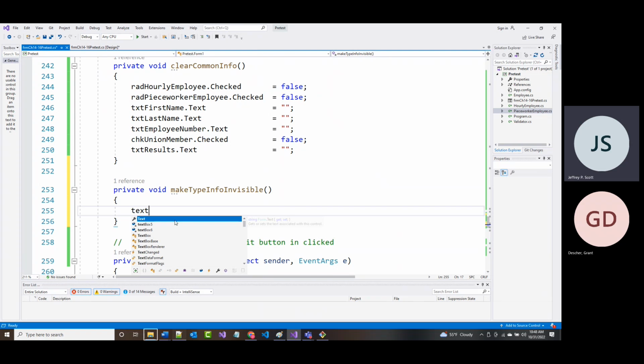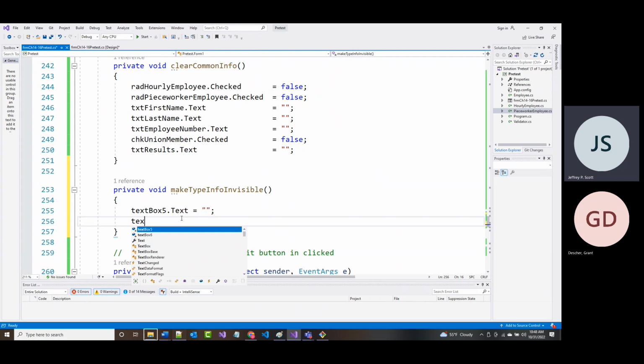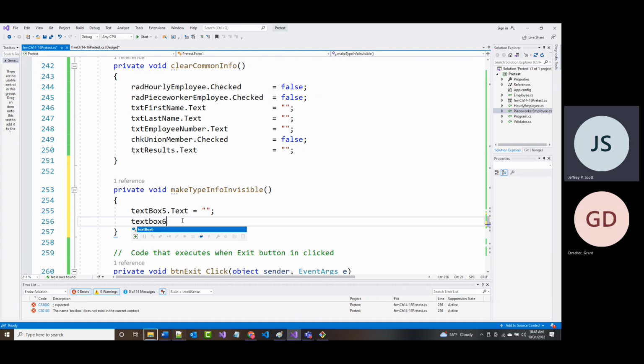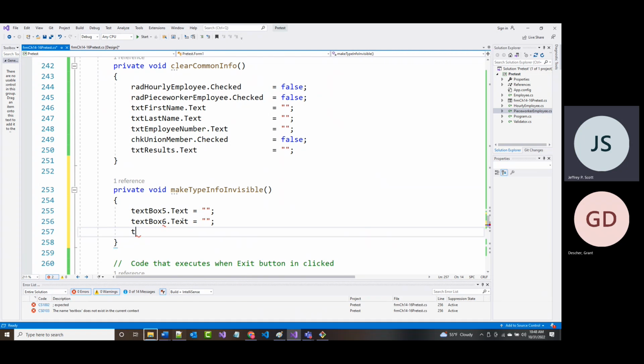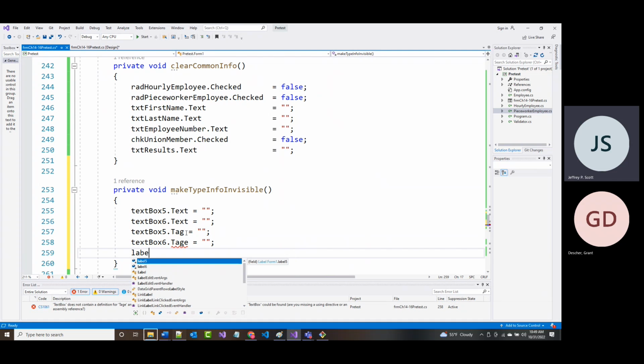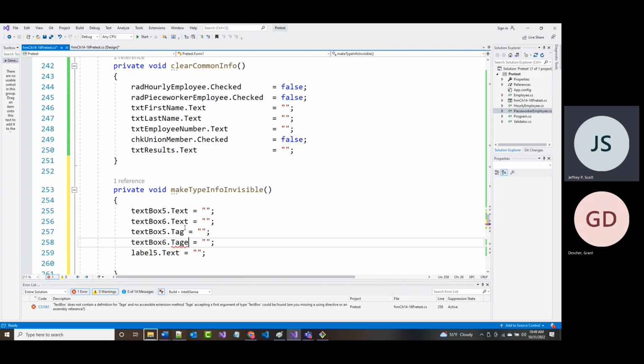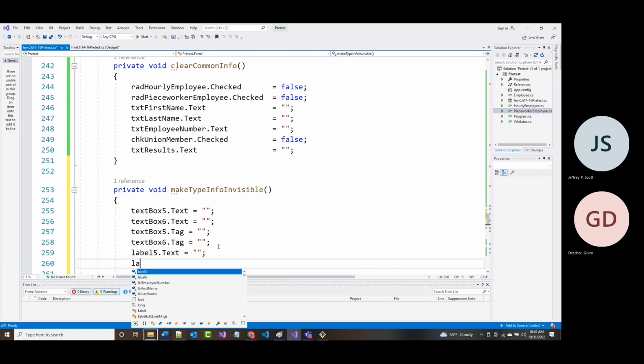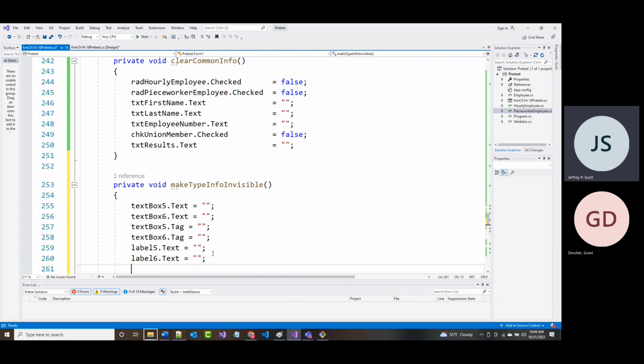It's a little longer. So text box 5.text equals double quote, nothing. Text box 6.text equals double quote. Let's take the tags. So text box 5.tag equals double quote. Text box 6.tag equals double quote, and then our labels. So our label 5.text equals double quote. Our label 6.text equals double quote, and then let's make everything invisible.